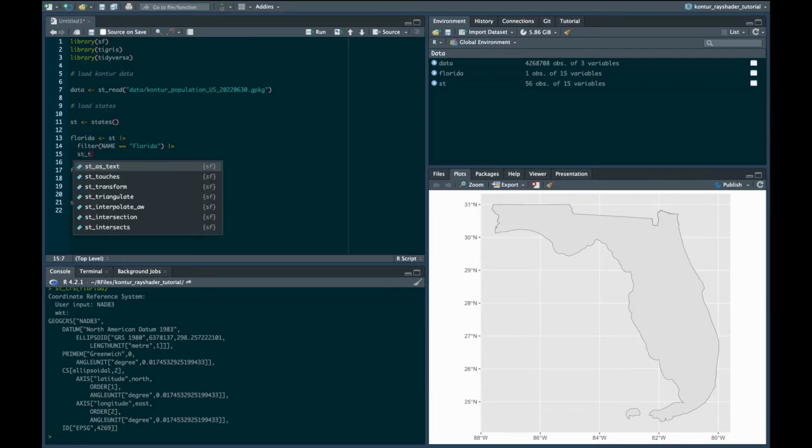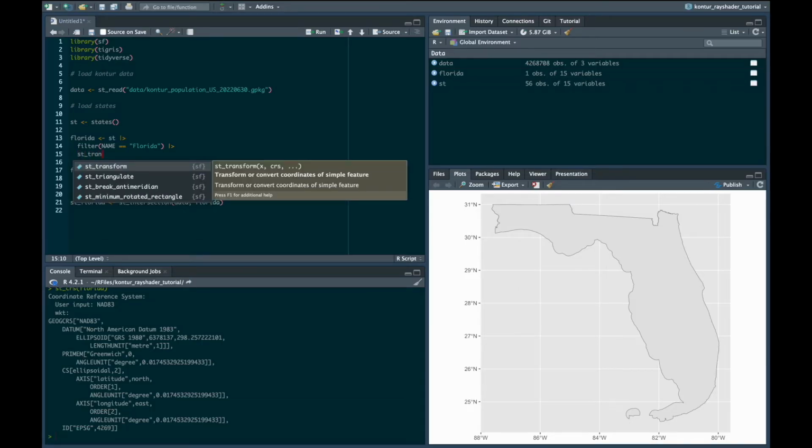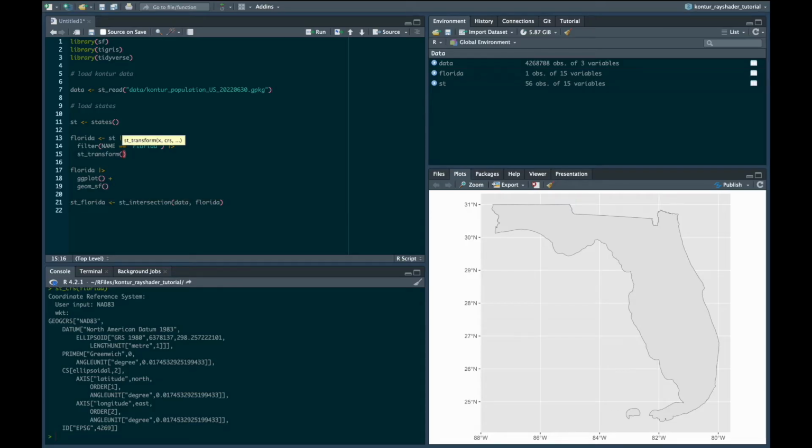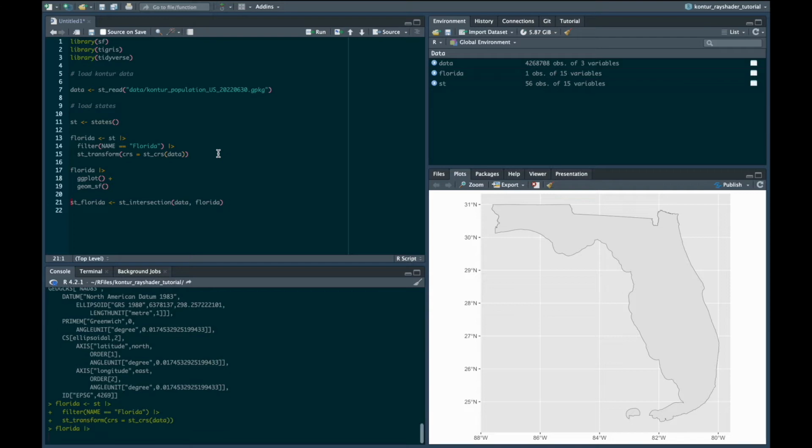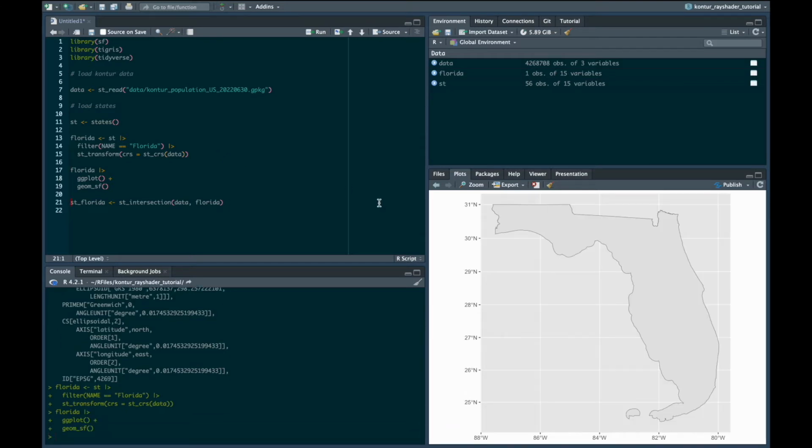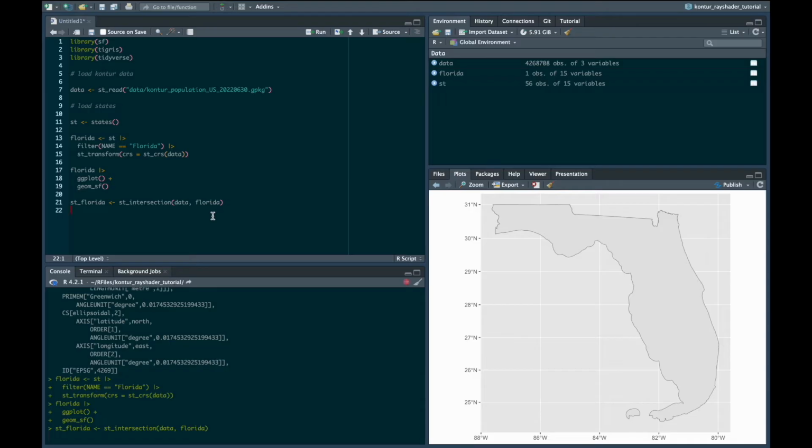You can make them the same with another sf function called st_transform. And we're going to say crs equals st_crs(data). What this is saying is whatever the coordinate reference system is for the data object, transform this Florida object to that CRS. Now I just plotted it under that new CRS, and it looks pretty much the same. If we go back to the previous plot, you can see it shift ever so slightly. Now we should be able to do the intersection.